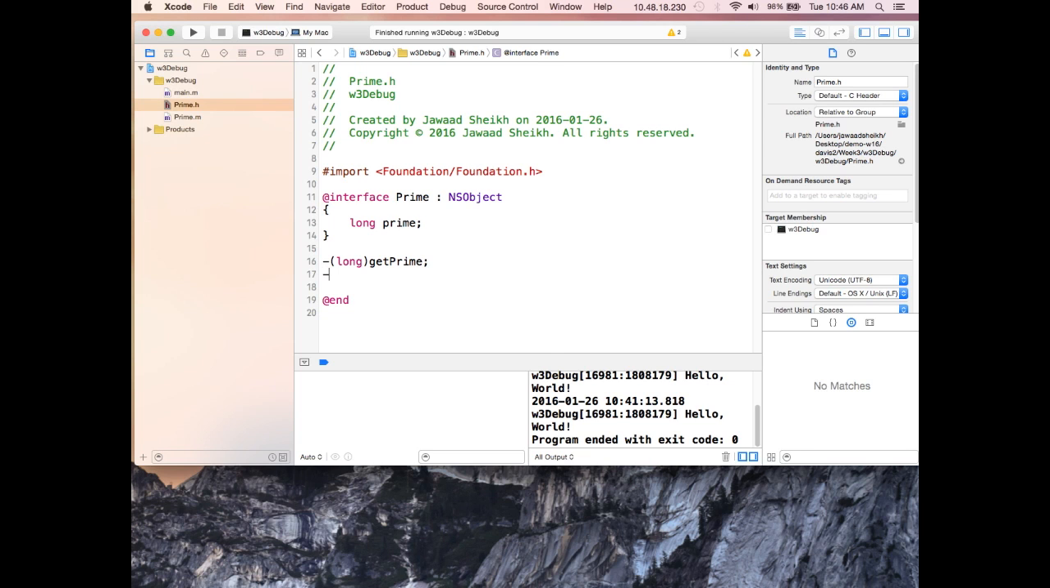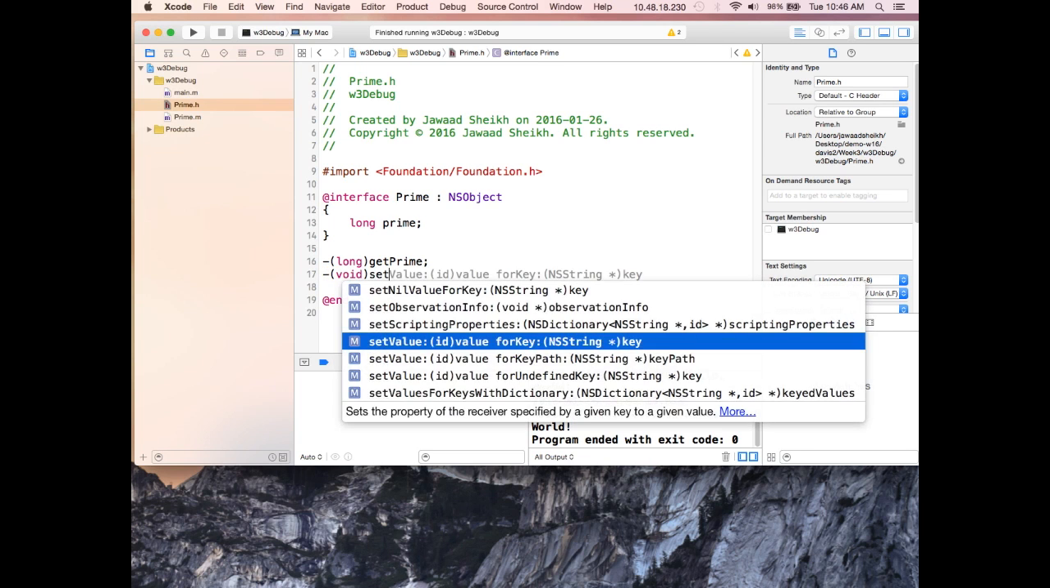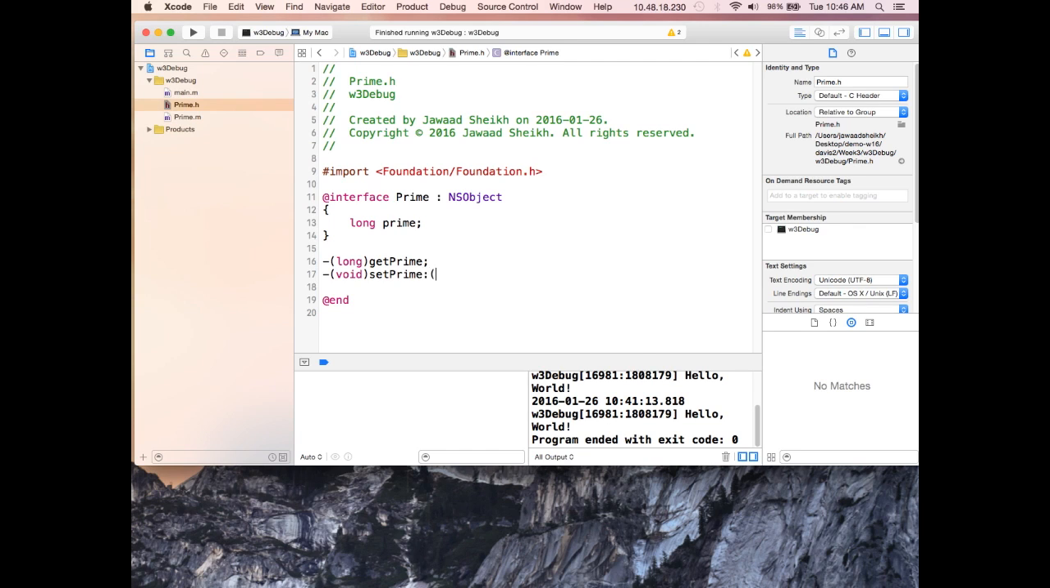And then we'll do our set. We'll say void set prime, passing in a long n. Now I'm breaking away from the way gets are defined in Objective-C into more of a Javaism, meaning that for get prime in Objective-C it's typically just prime. So in Objective-C, the name of the variable always matches the method name for the get.